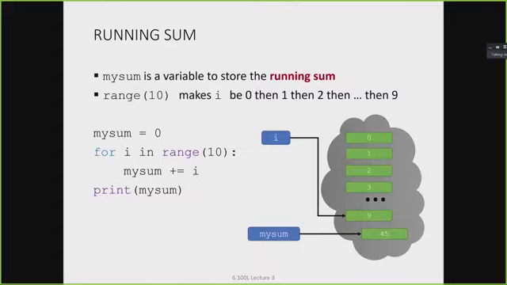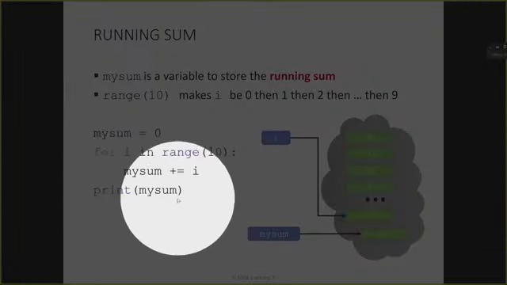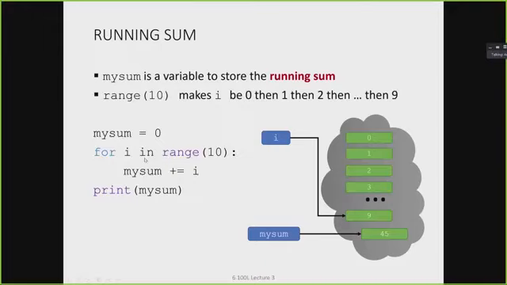Okay, and then that's the end of the program, right? There's nothing else to do except to print my sum. So at the end of this loop, it's gone through 10 times, adding 0 all the way up to 9. We're going to print 45.